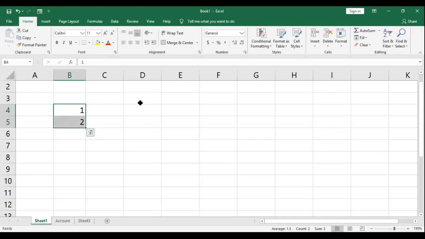Then move your mouse to the fill handle. The fill handle must show in black color. Then drag it down to give you other numbers. You can keep dragging it and the number will keep increasing. Why is it increasing by 1, 1? That's because the difference between the two numbers that I highlighted is just 1.